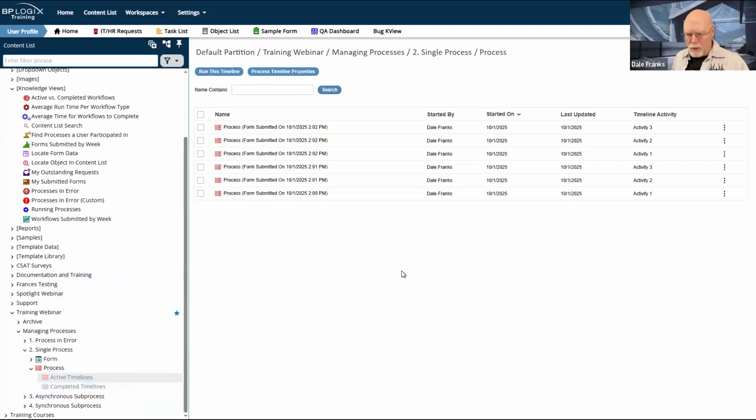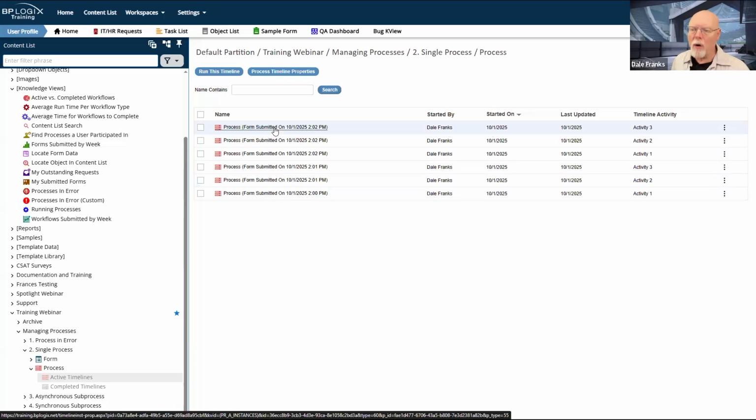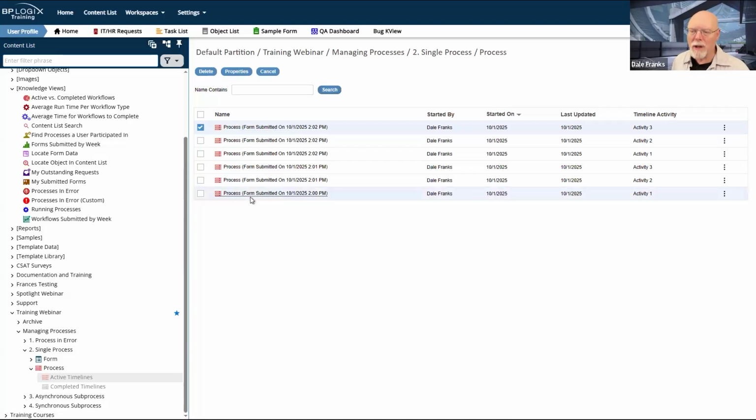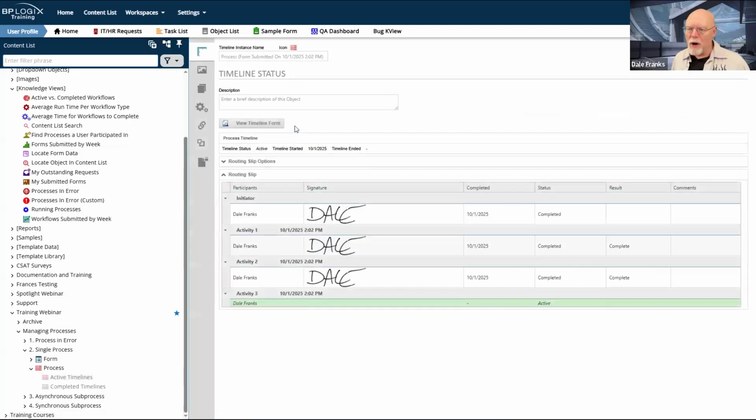In this view of the content list, when we're looking at these active timelines or completed timelines, if I click on the timeline, it will directly open the timeline properties. Now, I can, of course, click over here and click the properties button. That's really unnecessary, even though it's available to you. All you have to do is click the timeline. There are several different tabs for the properties for a timeline instance.